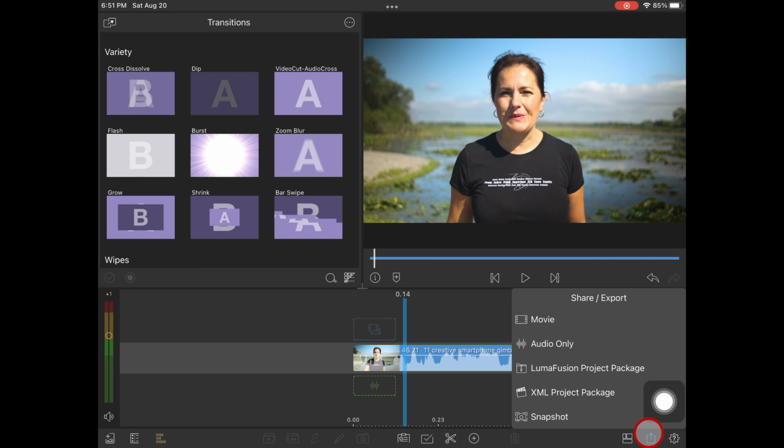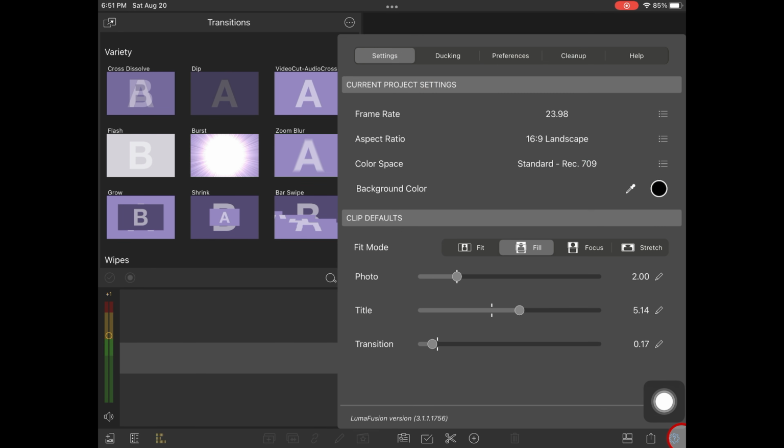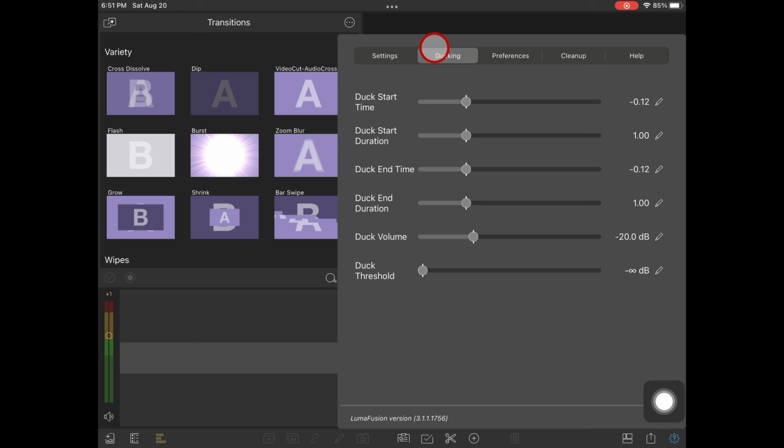And finally, another large section opens up where you can change all project's settings, such as frame rate, aspect ratio, color space and background color. Clip defaults can be changed here as well. This is where you can also select fit mode, how long the photo, title, and transition will play for when you import them to timeline.